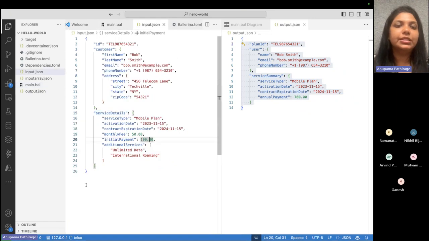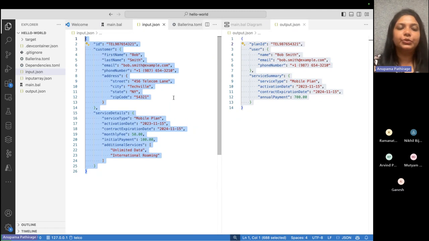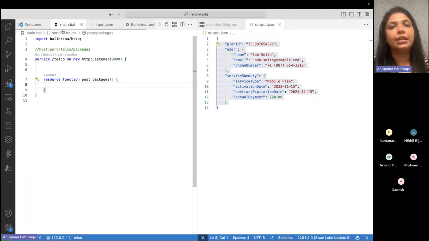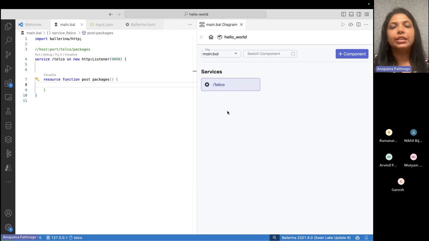So this input JSON, we have to process this input. Usually in other languages or frameworks, we have to do certain data binding things, and you have to process this JSON, you have to access each field separately. It's kind of a nightmare, or a very time consuming task if you have to write everything manually. In Ballerina, we provide certain capabilities. So instead of writing everything manually, now the task is to get this input payload into our resource function.